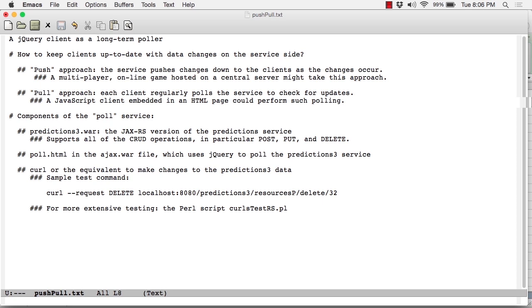A second approach, and it's the one that is used here, is the so-called pull approach. Each client regularly polls the service to pick up any changes. In this particular case, the JavaScript client, written again in jQuery, embedded in the HTML page, does this every 5 seconds or so. Before we look at the JavaScript code, let me do a quick survey of the pieces of this example.